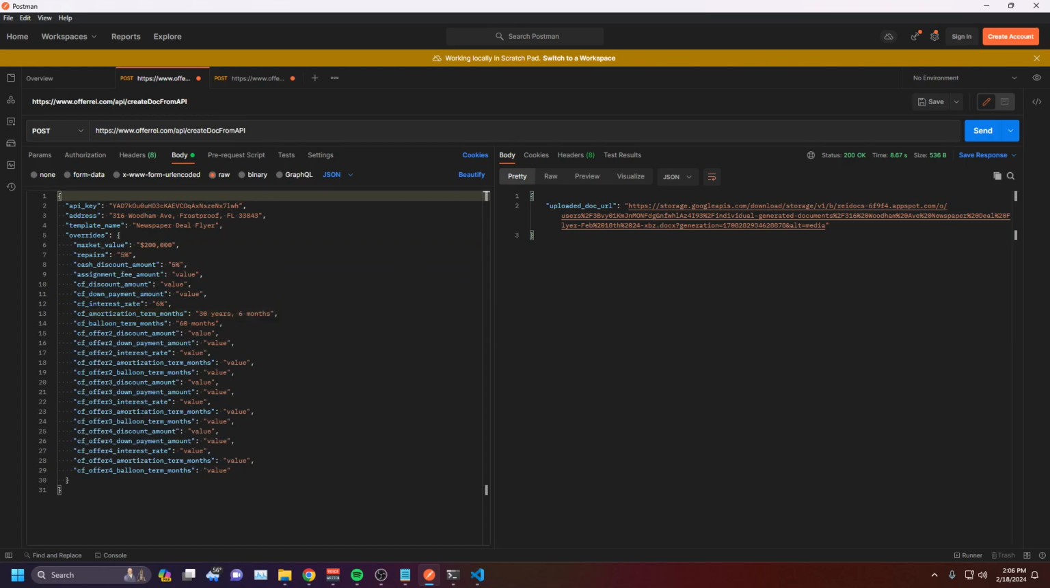You're going to have this JSON object, and there are 3 keys that you must provide. So the API key, let me override that one here with the new one. The address just has to be a full address. Don't provide just a street address, because I need the address, city, state, and zip for the program to look up that property details. And then a template name.